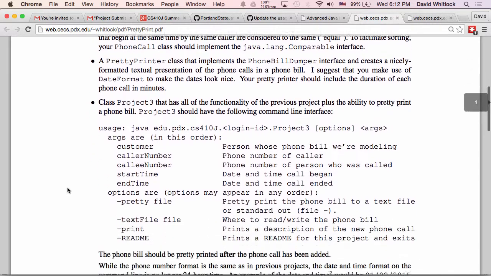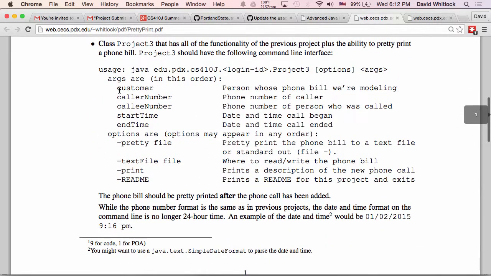That's a good point. So down here in terms of what you need to do in the command line, now you have a Project 3 class that drives all of this. Note, the arguments are the same 5 arguments that we've had all along. And there is a new option called -pretty. And following the -pretty option is the name of the file that you'll pretty print to. Or if the file is dash, this is like Unix commands, it should write to standard out.